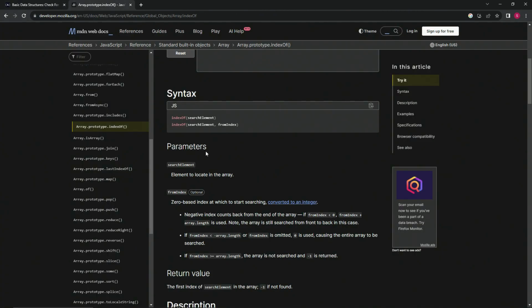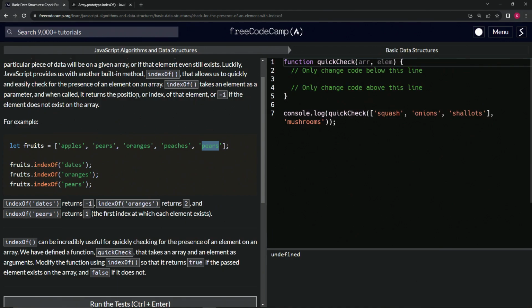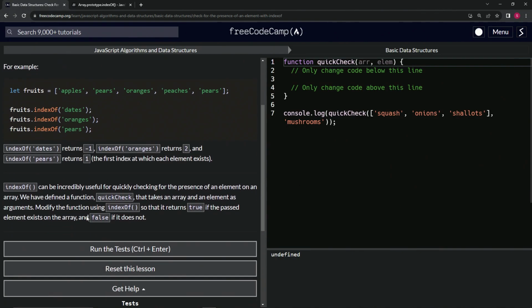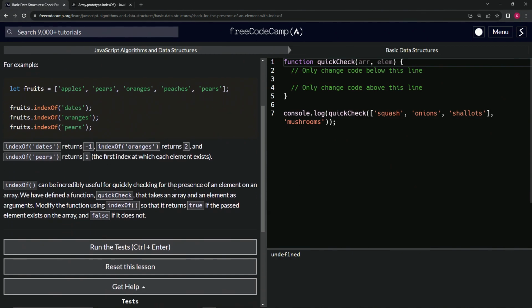So if we use this fromIndex and we say indexOf pears, comma, from 0, 1, 2, from 2, it'll actually give us 0, 1, 2, 3, 4, like that. Hopefully that makes sense to you. I guess they didn't include it for a reason, but whatever. So now you know. So indexOf can be incredibly useful for quickly checking for the presence of an element on an array.